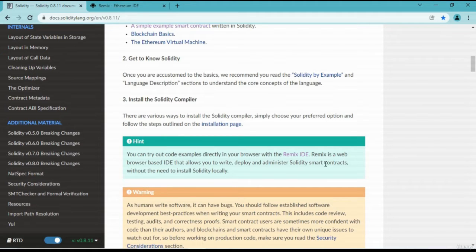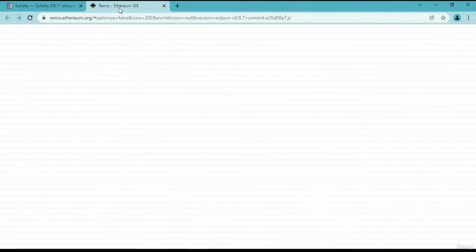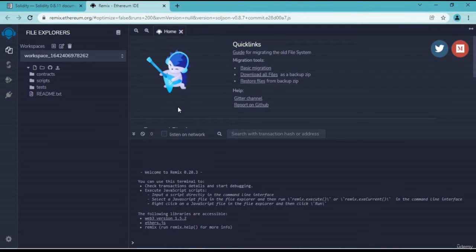Now Remix IDE is specially designed for writing smart contracts, and it has a local version as well as an online version. So we are going to use the online version. You just have to click on this link, and you will be able to see this user interface. So this is the online IDE, and before we start writing our smart contracts, let's see what this IDE provides us.